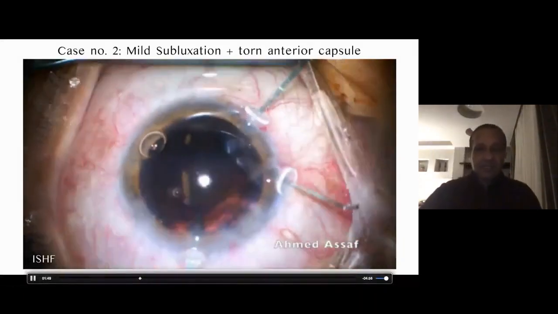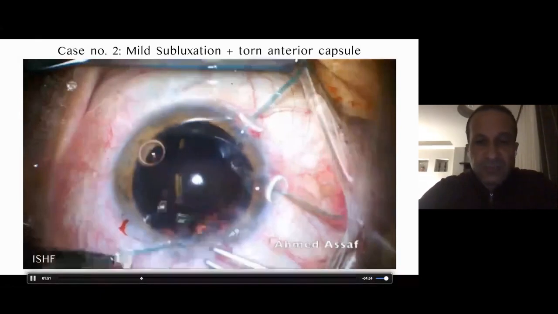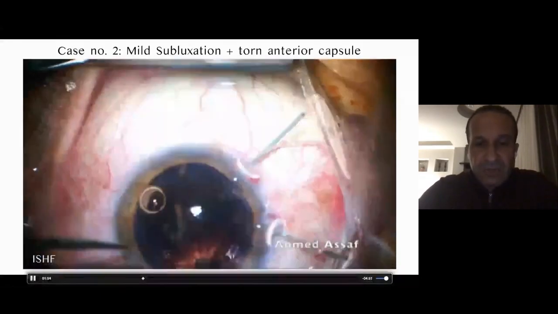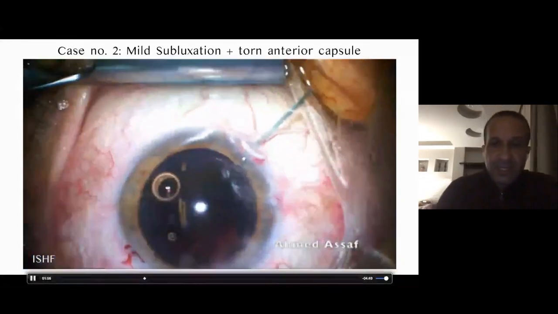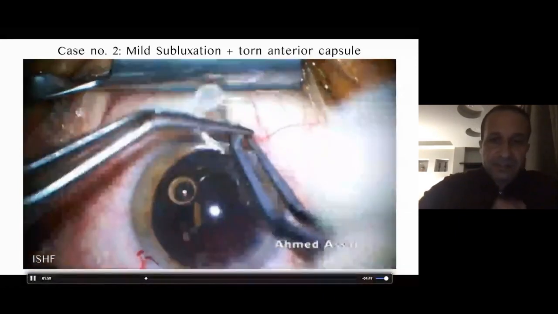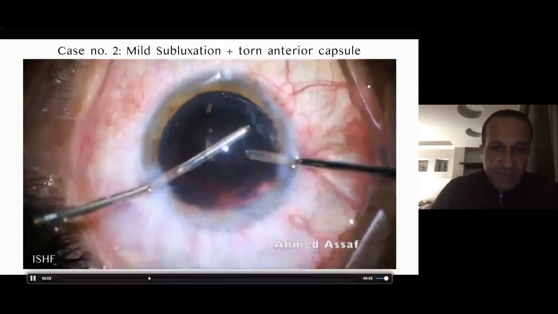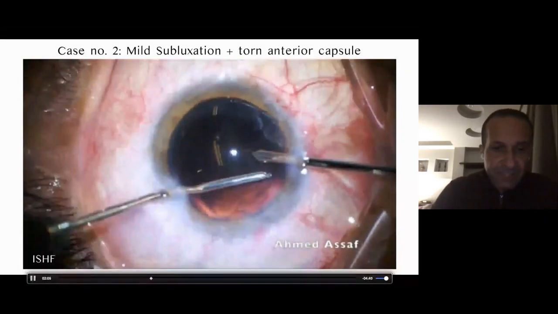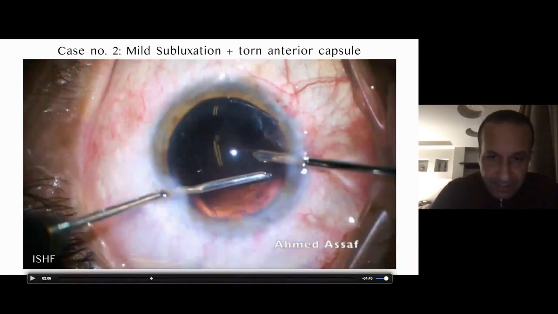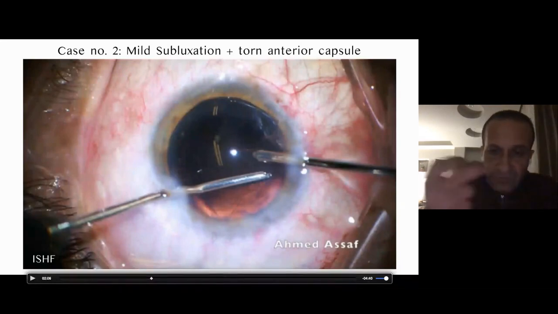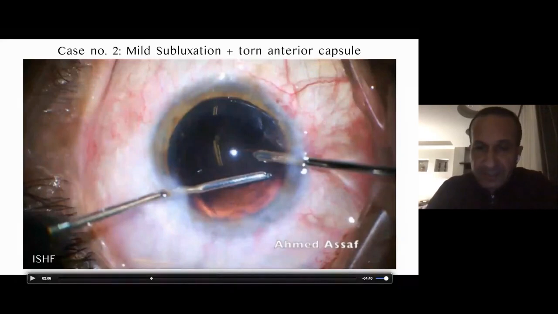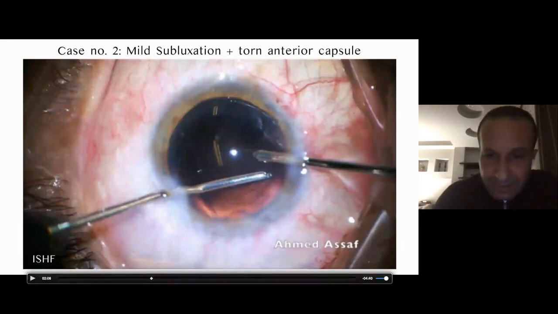And then again, injection of dispersive OVD before pulling out of the phaco handpiece, and then removal of those wonderful devices. And you can see here, now we have a complication. You can see here, this is a tear into the anterior capsule. Most probably I made the tear myself while I was trying to free some of the cortex underneath the lens capsule. So this is a tear in the anterior capsule.